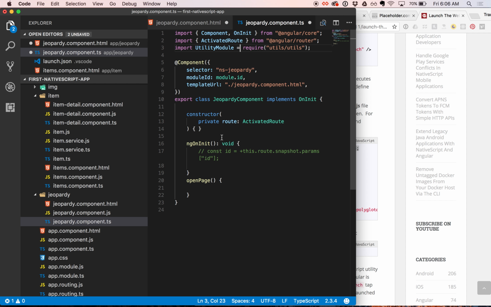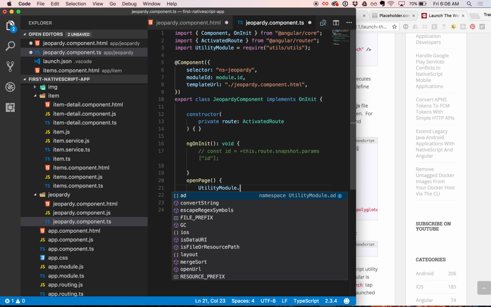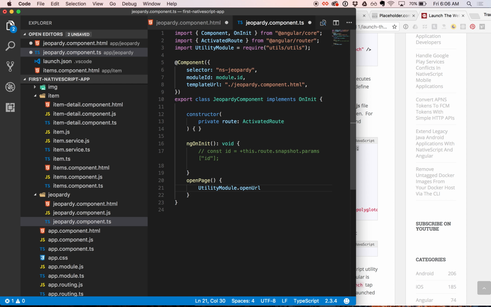It's in our app already? Yep, so it's pre-packaged in the application. Okay, so open page. Now what? So you should do utility module dot open URL. There you go. And then you pass in the URL.